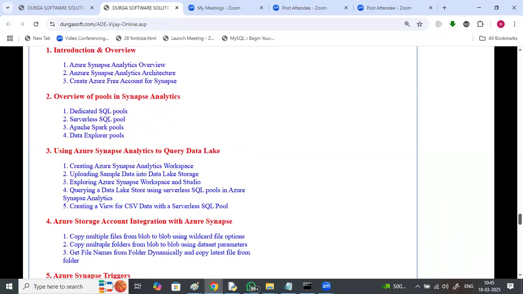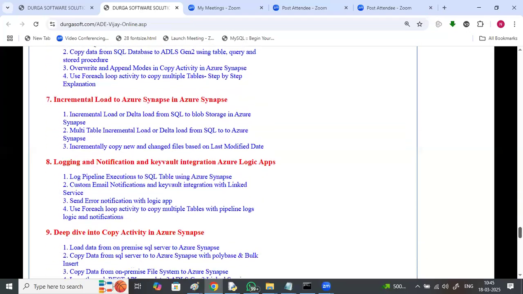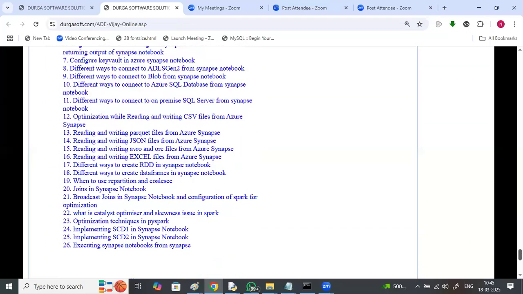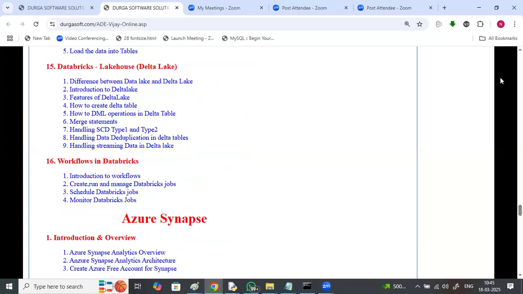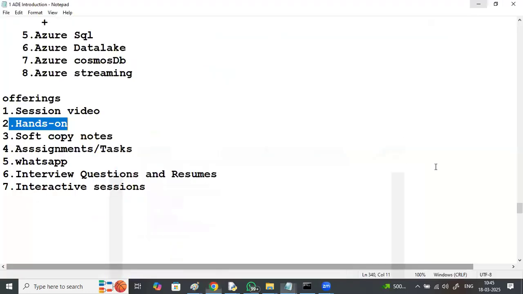And Azure Synapse. Mainly these things will be discussed in brief, with around three and a half courses' worth of material for this. Apart from that, you'll be getting knowledge on Azure SQL, data lake streaming, and Cosmos DB.